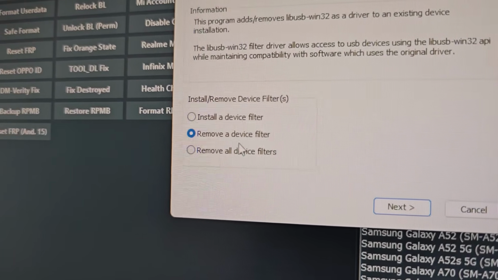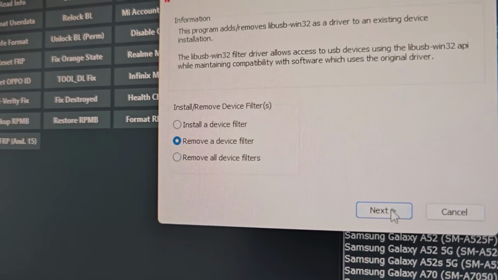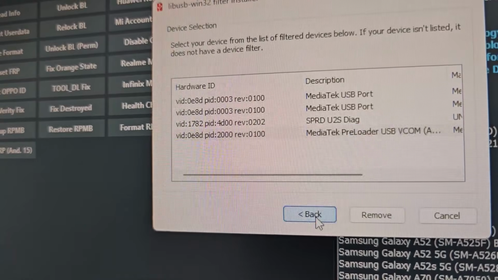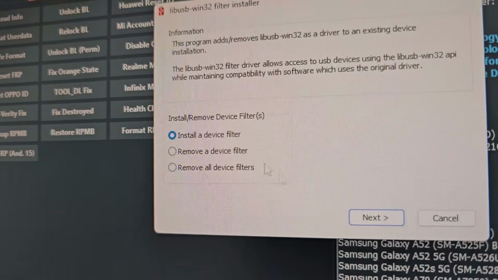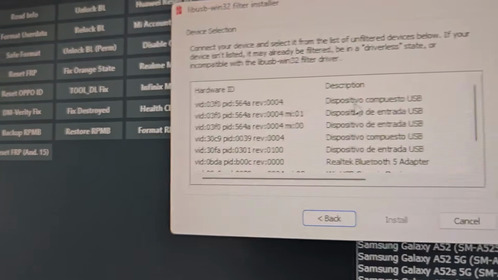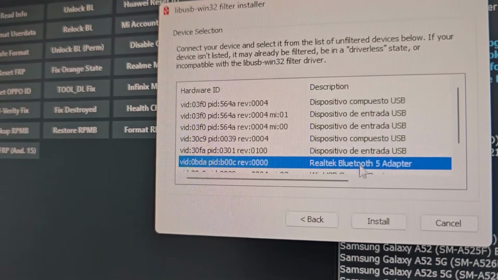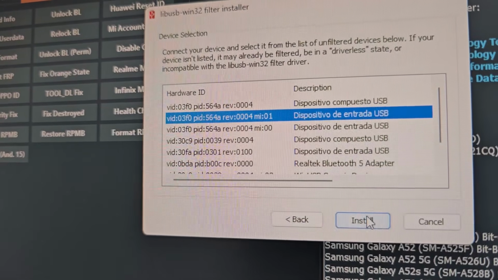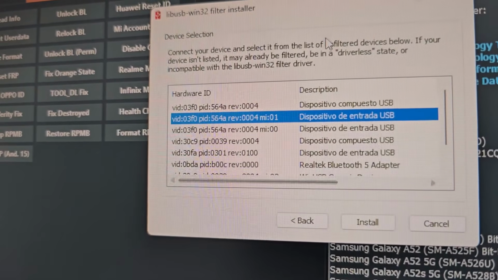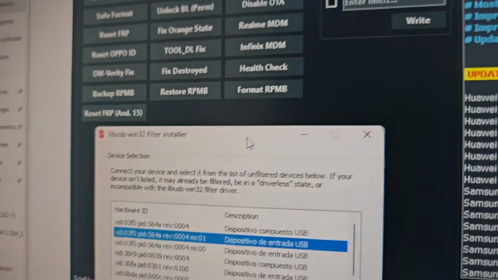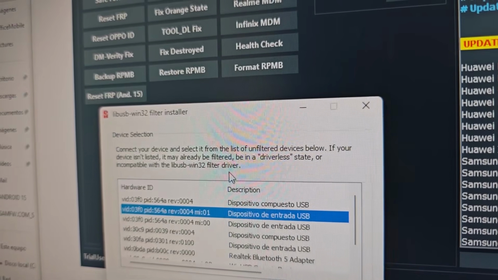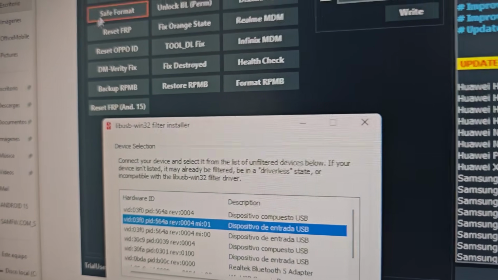You're going to click here where it says Remove. It should appear here. If it doesn't appear, click up here. You're going to click Next. Select it here if it appears. If MediaTek appears, select it and click Install. If it doesn't appear, leave it to the side, and when you connect your phone, it will appear here. Select it and click Install. It has to be quick.